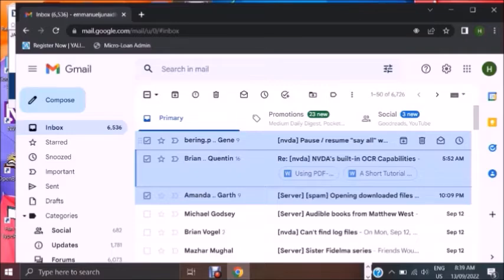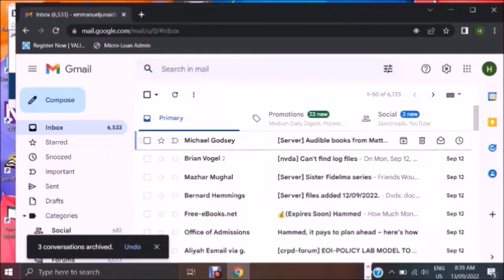3 selected. Now, to send these 3 mails into archive, all I need to do is to press letter E and it will automatically be moved or sent to archive. So I'll press E. Unread. Michael Godse. Server Audible books from Matthew West.